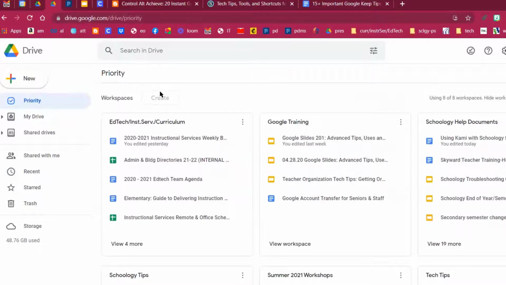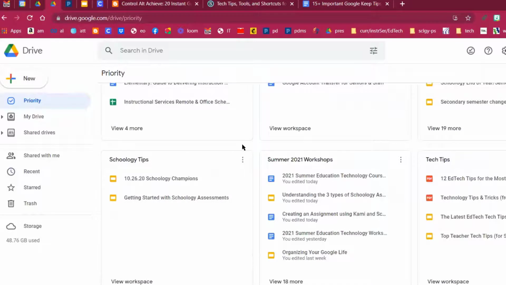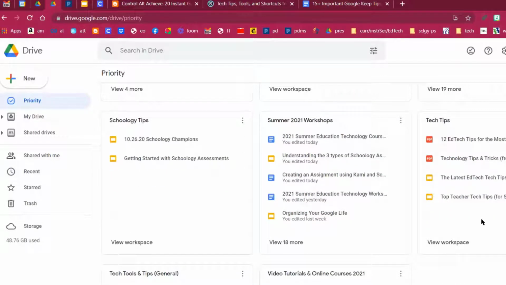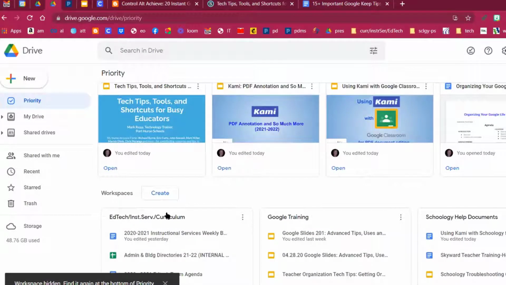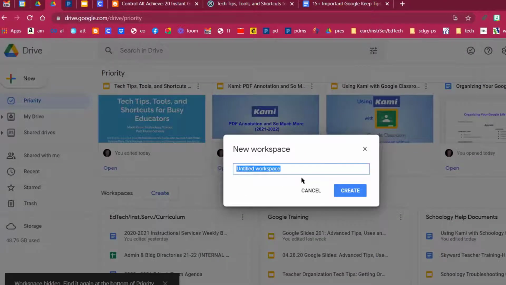So the reason why my Create button is not working right now is because I first have to go in and hide something so that I'm down to less than the maximum of 8. So I'm going to hide this workspace. And as soon as I hide a workspace, now I get the Create button. Now, if you click Create, you will be prompted to give it a title.